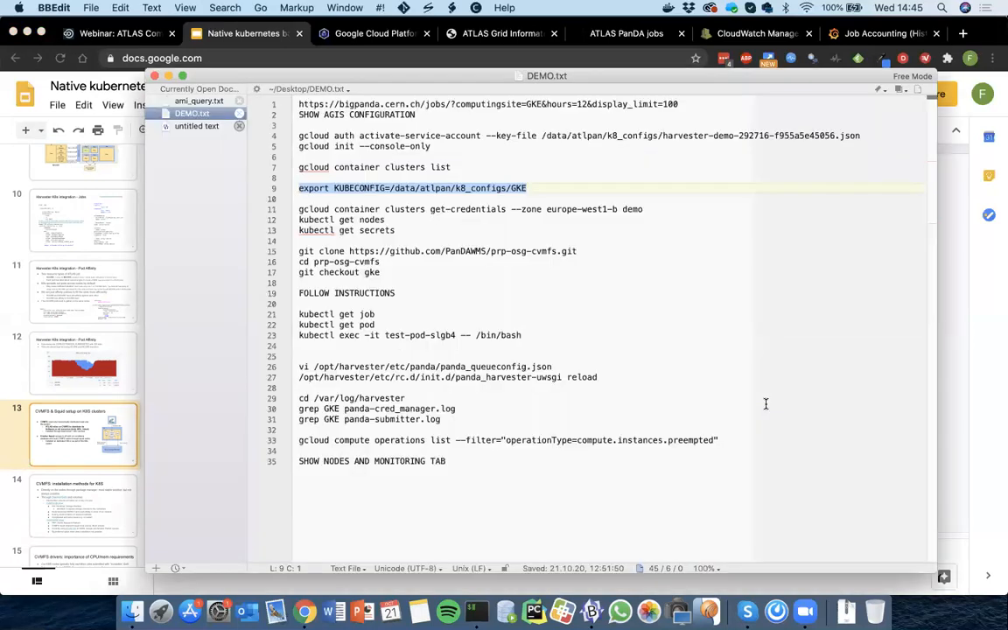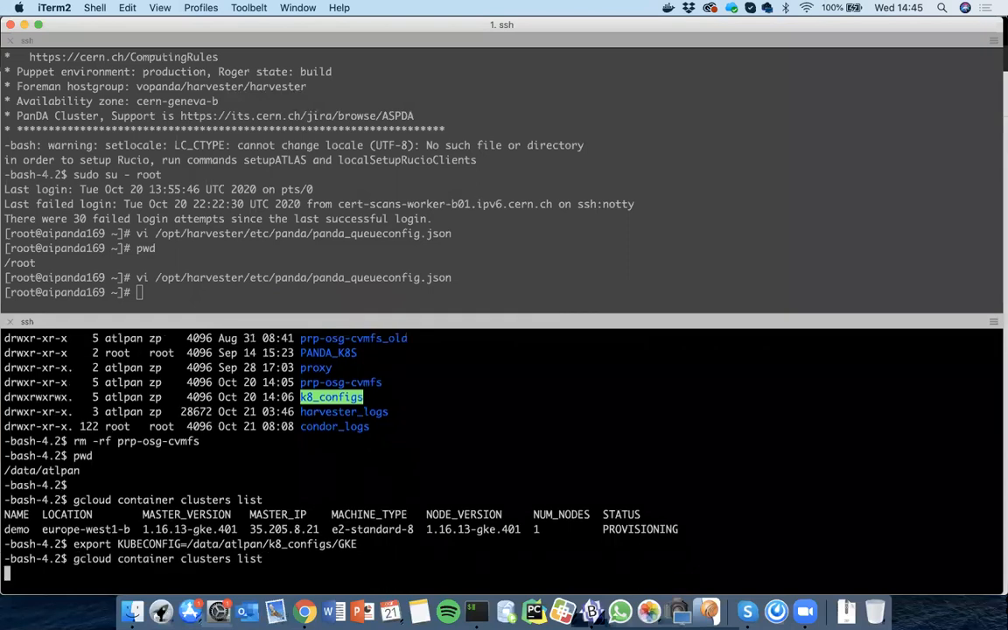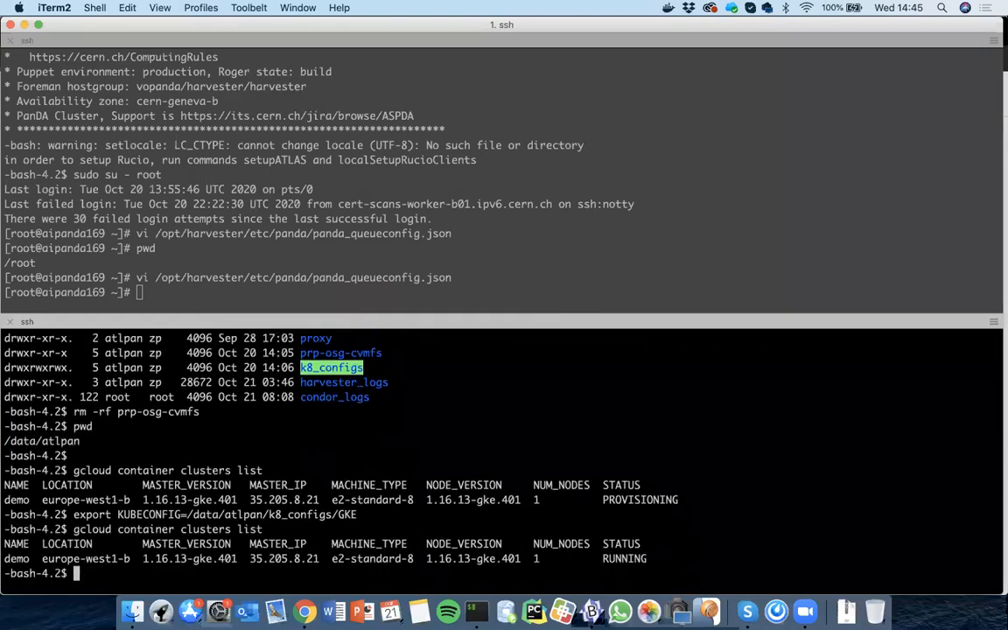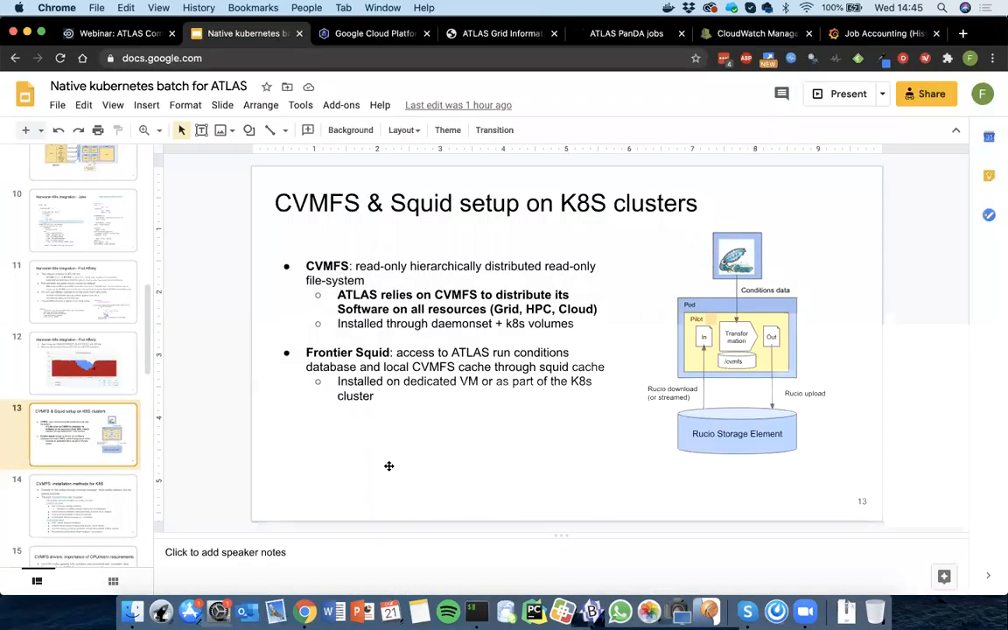Okay, so let's go back. Let's see if the cluster is ready. Perfect, it's done. Okay, so then what I still had to show you, this is getting in the way.